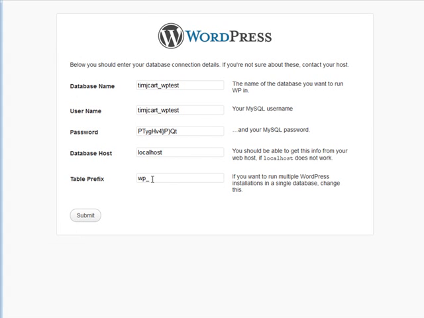Okay, and then table prefix. You can install as many instances of WordPress in one database as you want. Now what it does is it uses a different prefix for each install. Now don't use WP. Again, this is a problem that hackers try and exploit. So change this to something else. I'm going to say CLRV. So for classic RVs. And click submit.